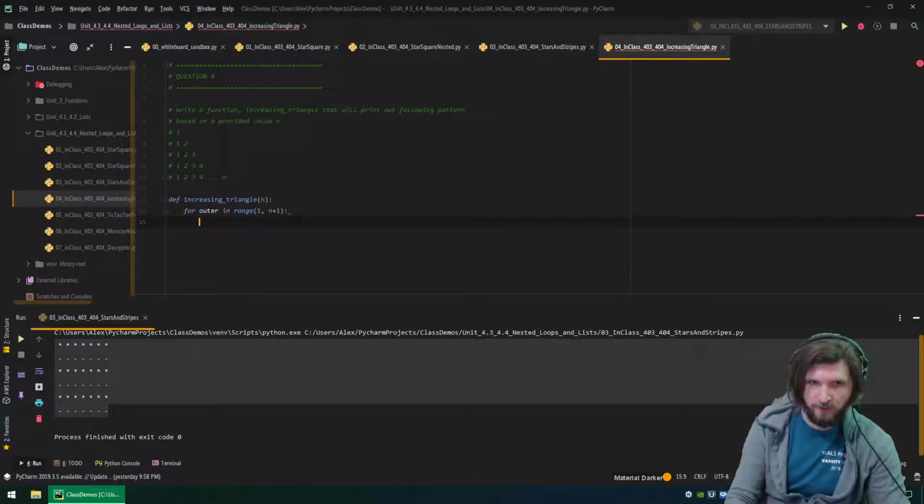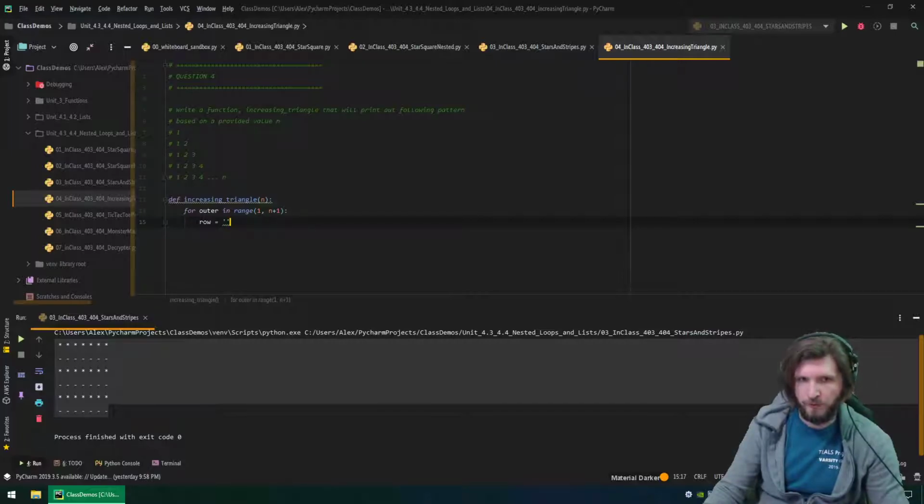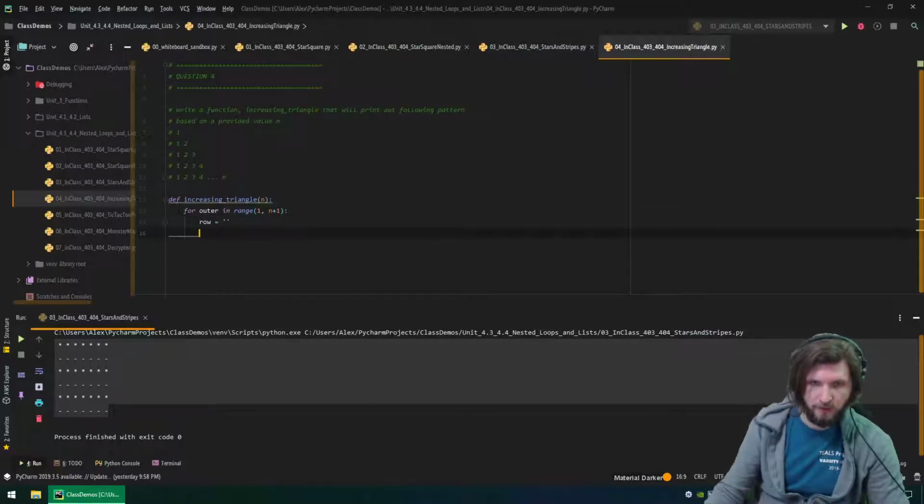And similar to everything else that we've been doing, I'm going to call this one row, and we're going to start it out as a blank string. We need to reset this every single time that we're running through our loop. Otherwise, I'll show you what's going to happen in a sec, it's going to just keep building and building on our row until it makes no sense. So now we need some inner loop, right?